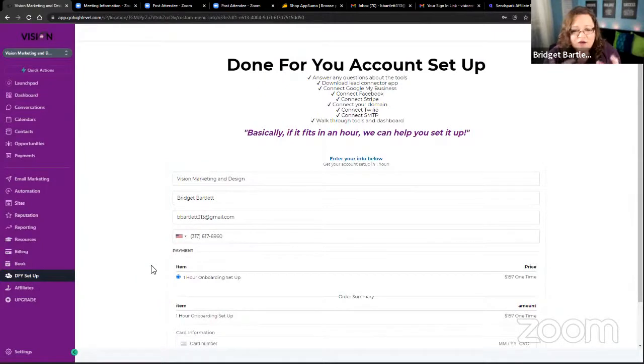So they will get you all set up. And basically, if it can be done in an hour, that's what they're going to do. So if you need to get your Facebook business account and all of that stuff set up, like I said, if it's in an hour, they're going to help you do it. Not that they're going to help you set up the business account, but if you need help connecting things like that to your account, that's what they'll help you do.